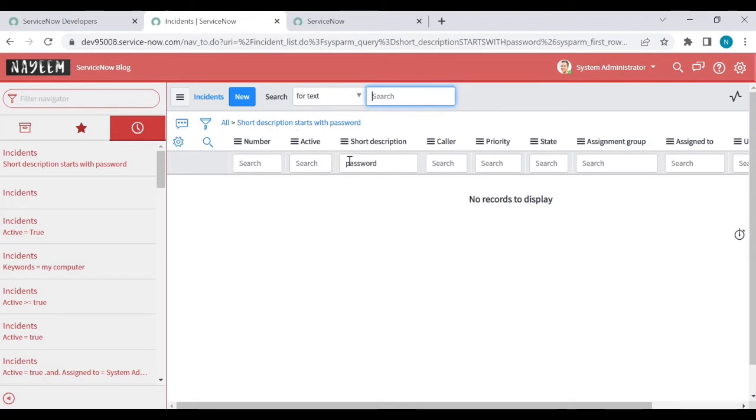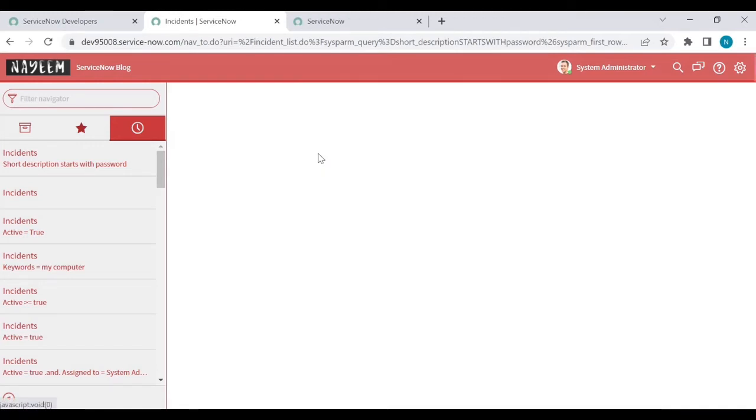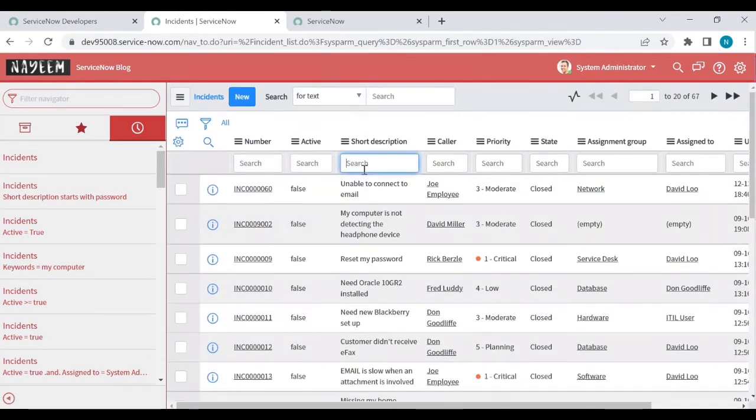If you don't have anything, like for example any wildcards. Wildcards is nothing but, for example, if you want to search password in the short description, wherever it is, for example, in first position or second position or third position. For example, this my password is at last position. So I want to find the list of incidents in which short description contains password, not starts with. So how to do that?